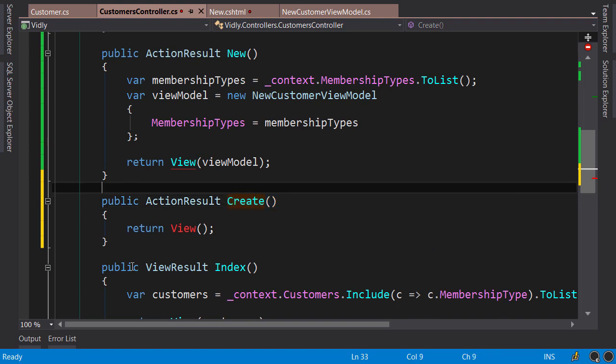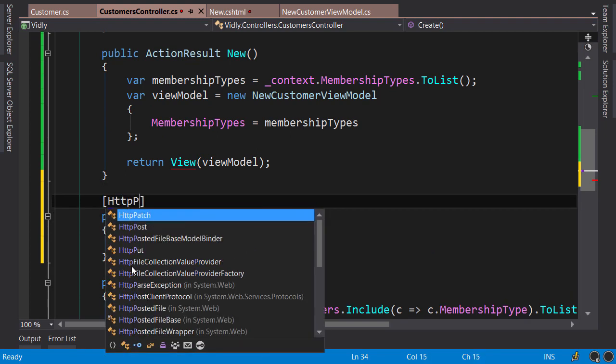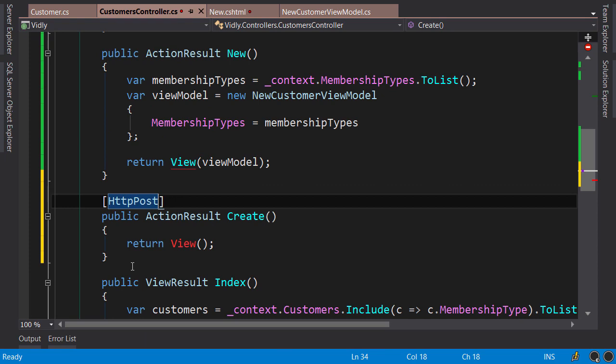Now we need to apply HTTP post attribute to this action to make sure it can only be called using HTTP post and not HTTP get. As a best practice, if your actions modify data, they should never be accessible via HTTP get. Okay, next I'm going to add a parameter here.